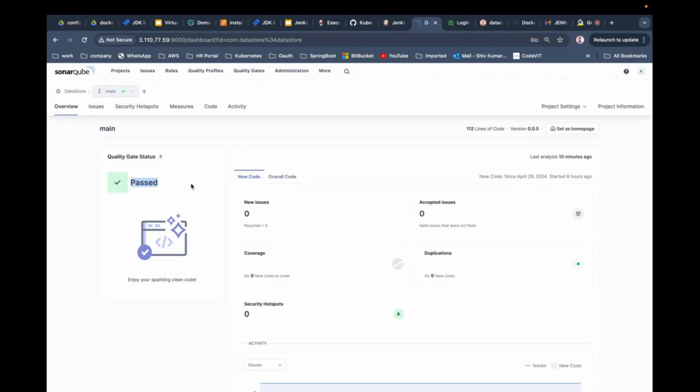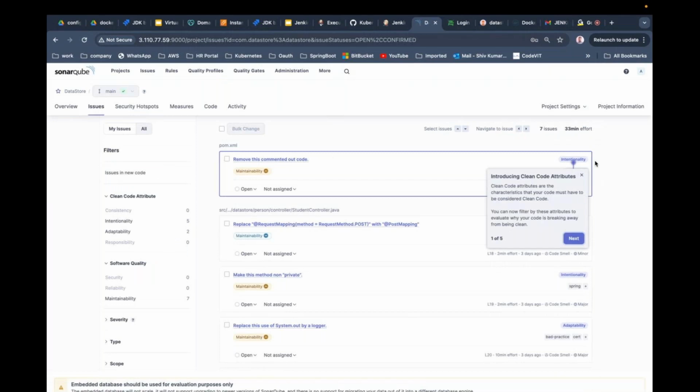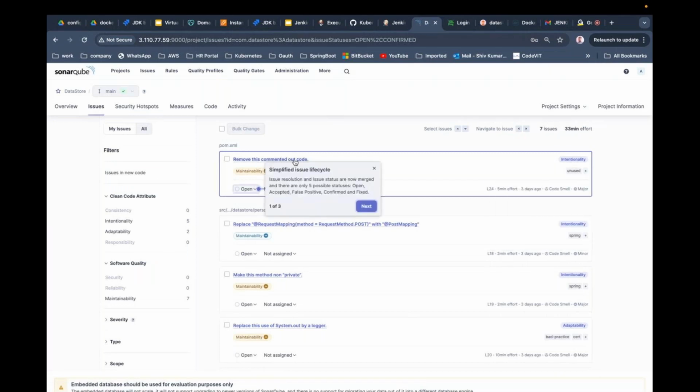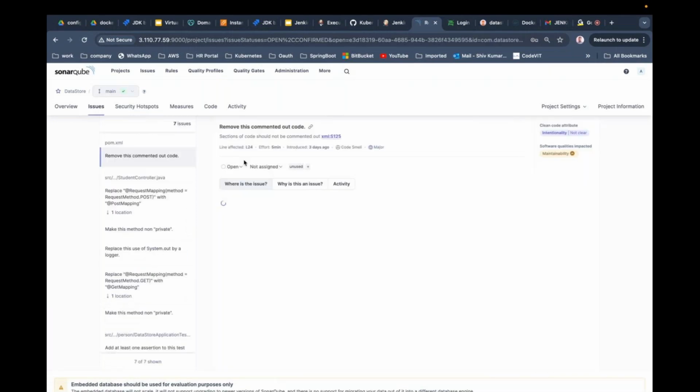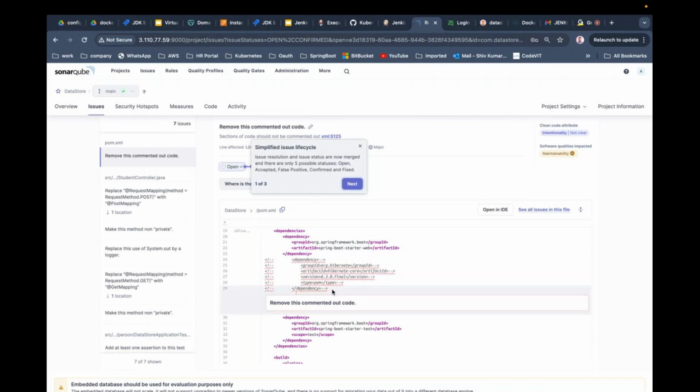Now this is everything, the quality gate has been paused. These are all the SonarQube things, like quality gates, quality profiles, and so on. Now if you click on Issues, it will show the detailed information. What is the issue? Remove this commented-out code. You can see that I have commented out this code in my pom.xml.